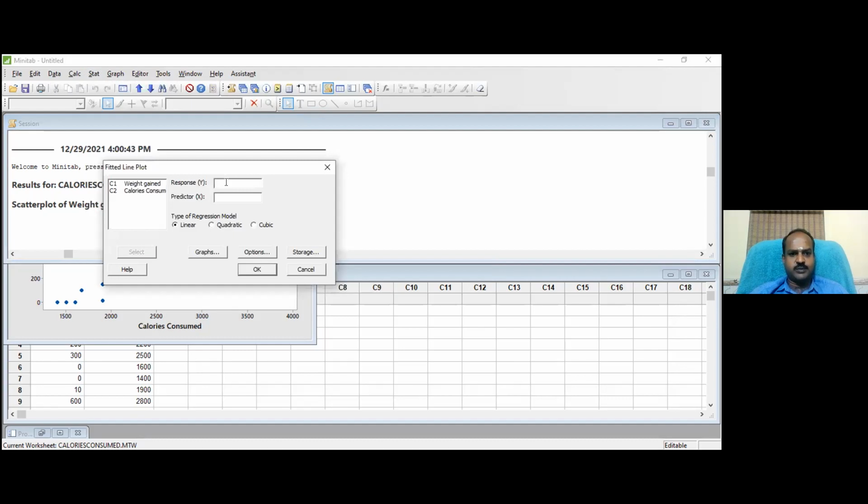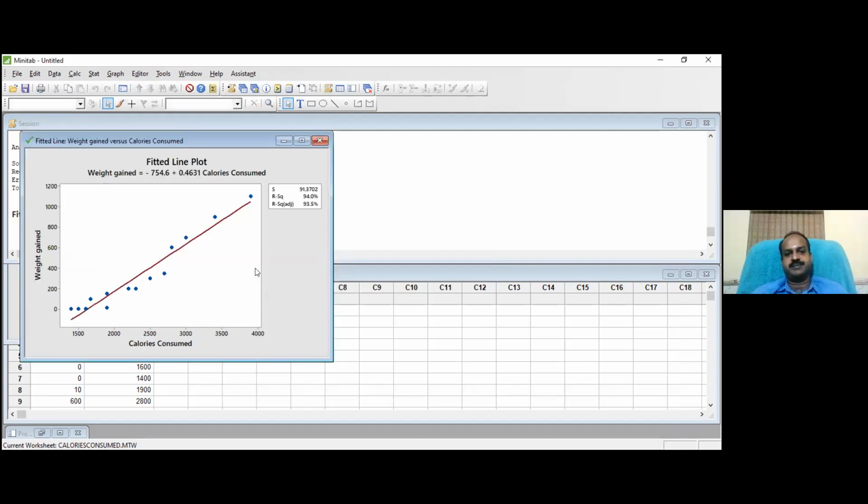And now the response is weight gain, and the predictor is calories. What kind of relationship do you prefer? Linear, quadratic, or cubic? Linear. Select that. Give OK. Now your equation is ready. Do you see? It has done all the job.